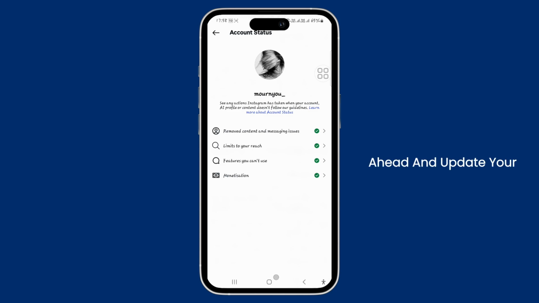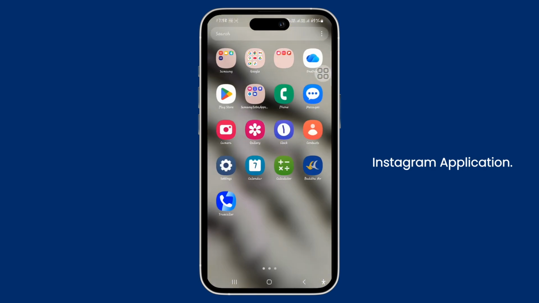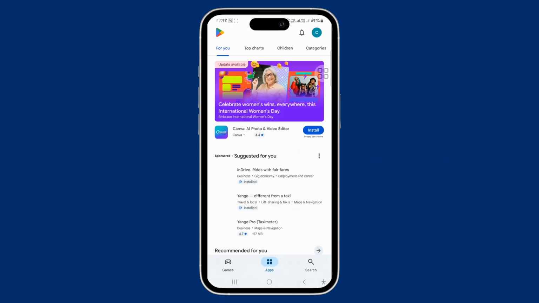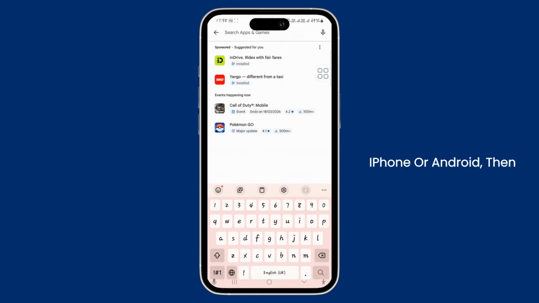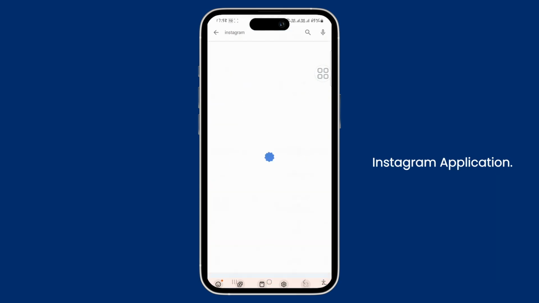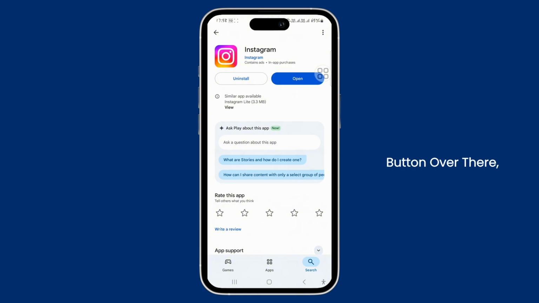Otherwise, you can go ahead and update your Instagram application. Open your Play Store or App Store according to your device, whether you're using iPhone or Android. Then simply search for Instagram application. And if you see an update button over there instead of open, highlighted in blue color, go ahead and tap on that in order to update it to the latest and newest version available. The draw feature is new, so an update is likely required.